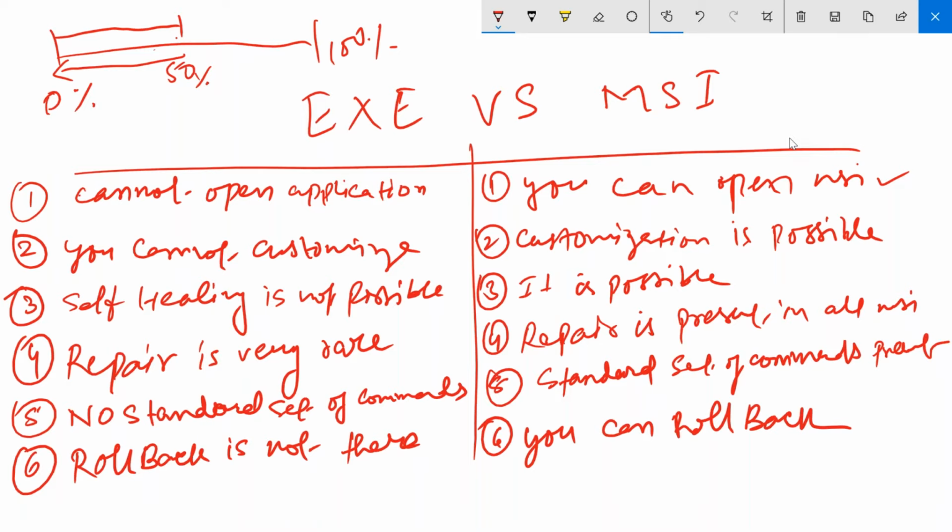So in an organization where you have thousands and thousands of systems, you cannot rely on exe applications. You always go with, not always, but like 95% of the time you go with MSI. You try to find MSI because that will make your life easier. So the success rate is greater.